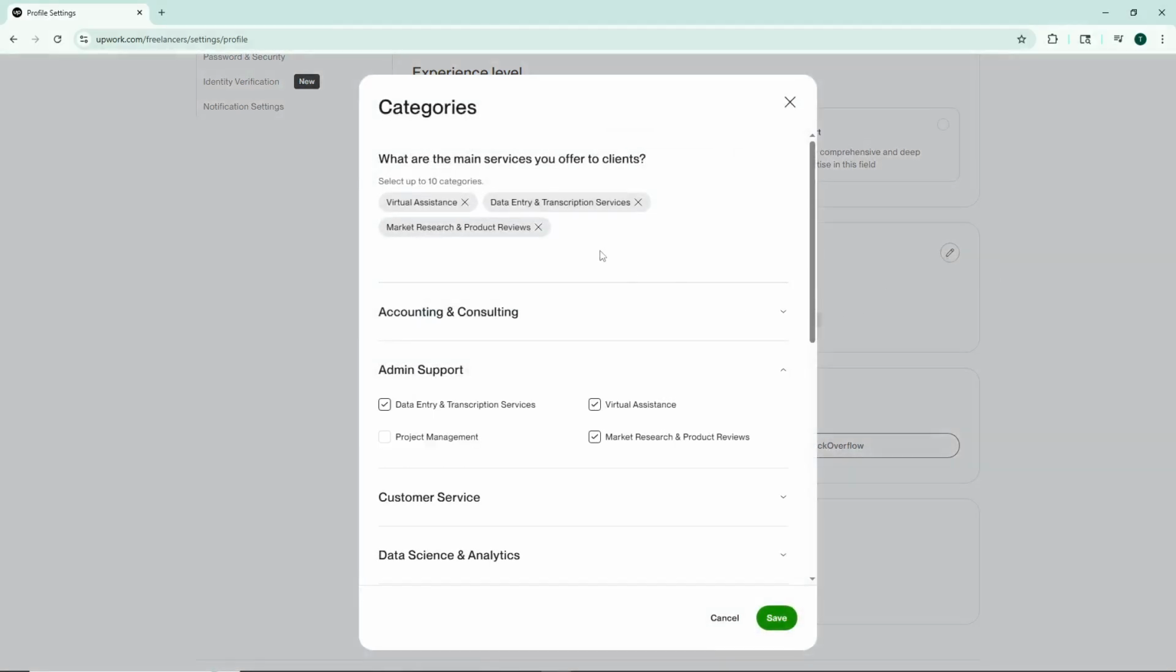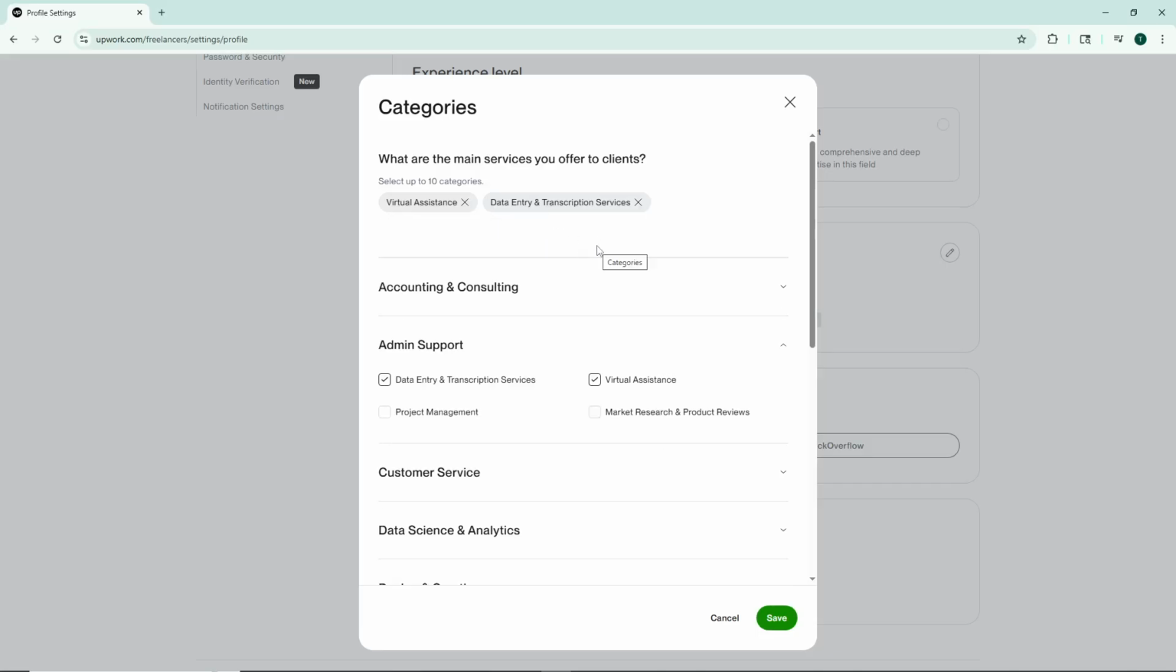At this point, you have full control over which categories appear on your profile. If you want to remove any existing categories that no longer fit your work focus, simply click the X button beside each one. This helps streamline your profile and ensures you're only associated with the areas you're actively pursuing.